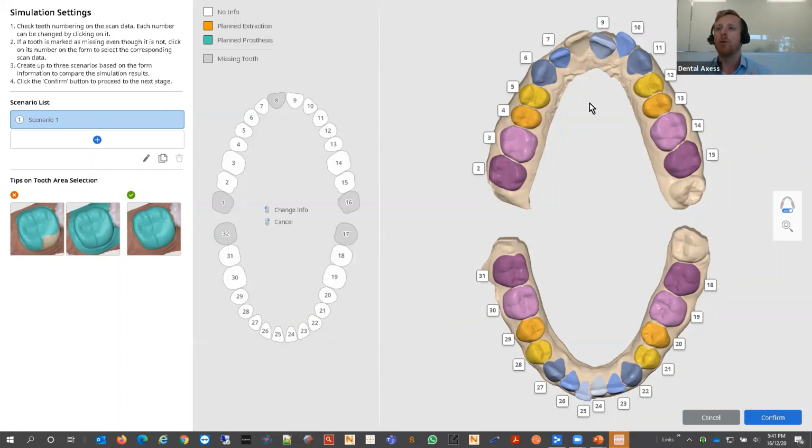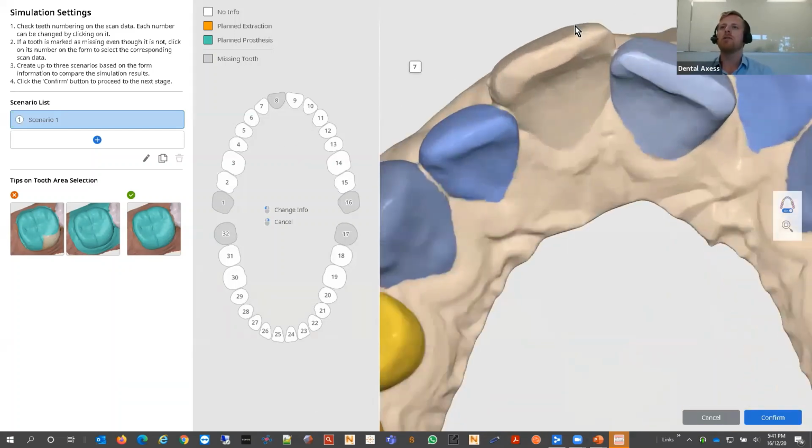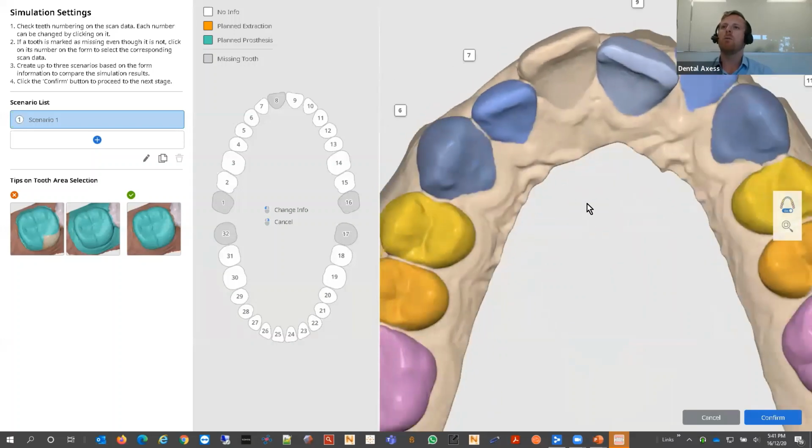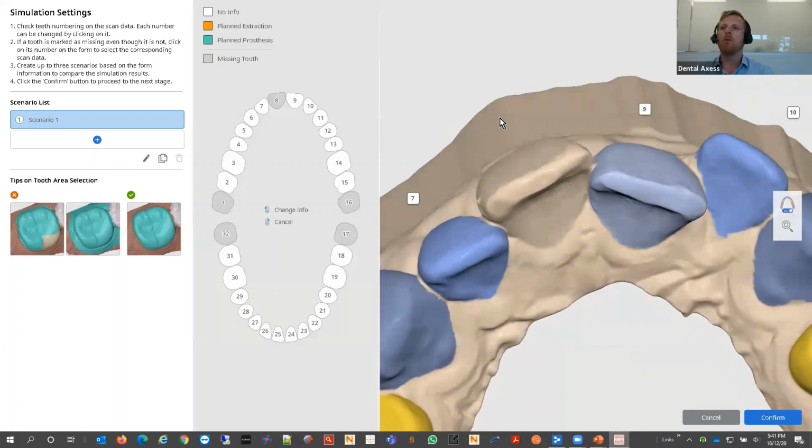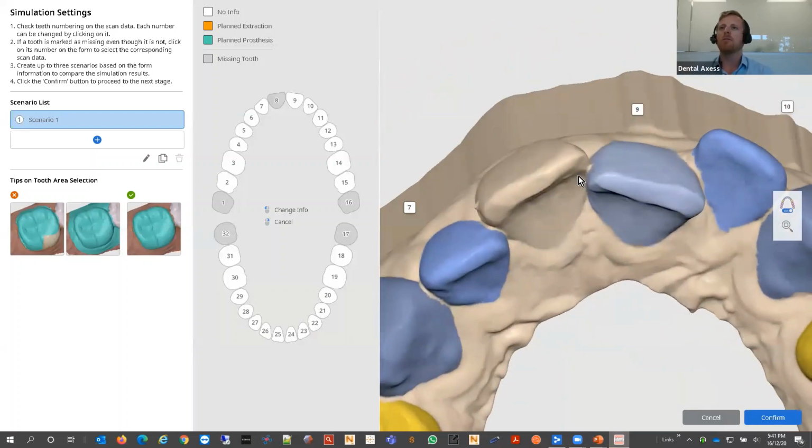You can of course go in and say I prefer FDI or whichever numbering system you'd like. And we can see it's got all of them apart from this central incisor, number 8 or 1-1 in the FDI notation. So what I want to do, I want to tell the software the bounds of this tooth. Where's the outer edge? Where's the margin? So I'm going to click here on this missing tooth.